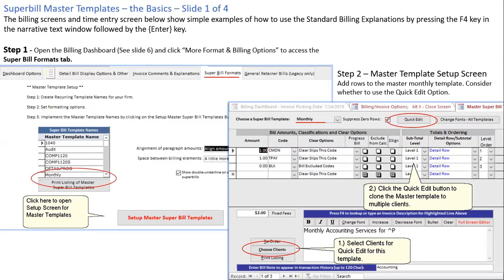One other thing is, this is a master template. And so it's not instantiated at the client level right now. It's just hanging out there. There's a quick edit feature and a choose client feature. I'm going to skip that today, but that's a quick way of bringing the master template in to all the clients that do monthly bookkeeping services. But for today, we're just going to bring it into one client. So if you'd move to the next screen, Carl, please.